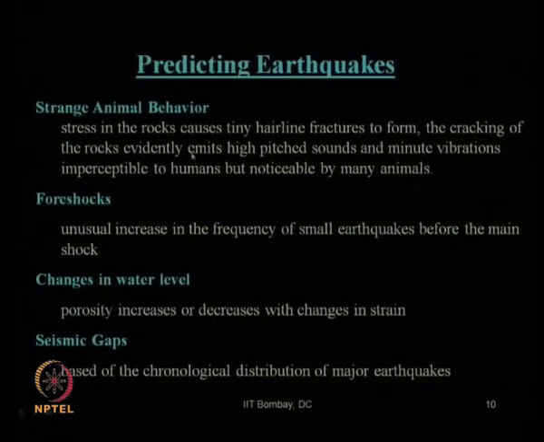It is just a kind of behavior which does not give us the exact date or time of a future earthquake. Whereas, if we take the example of foreshocks, there can be an unusual increase in the frequency of small magnitude earthquakes before a main or major earthquake arrives at a particular station. That can be an indication that one major earthquake is going to occur.